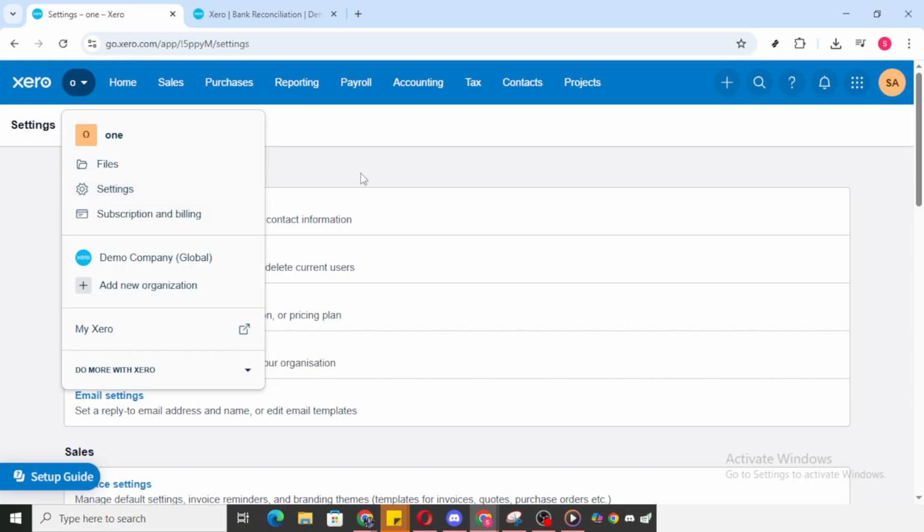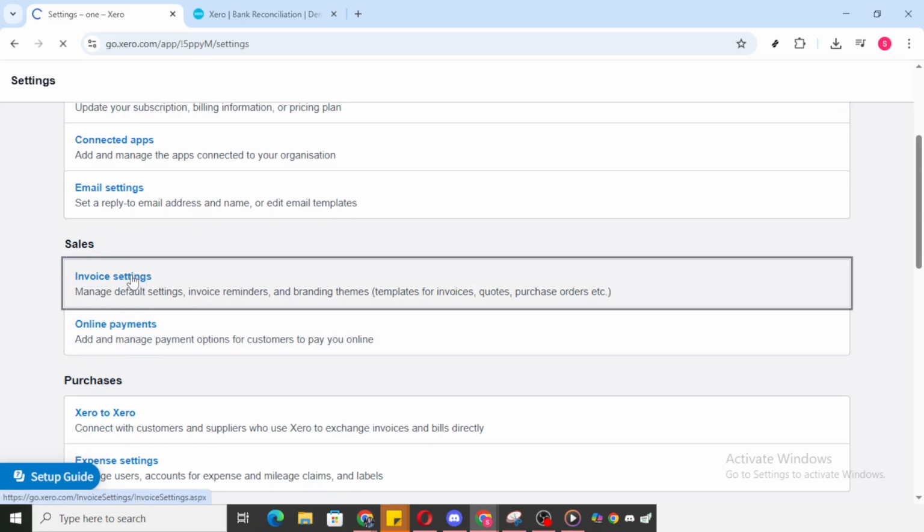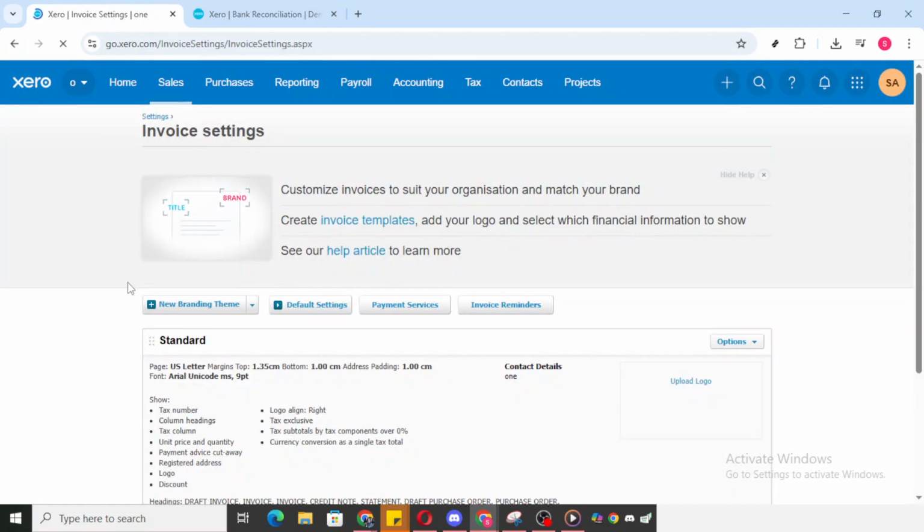Within this drop-down menu, look for the option labeled Invoice Settings. Clicking on this option will take you to an area of Xero where you can customize the appearance and details of your invoices. If you're managing multiple types of invoices or settings, this is where you can fine-tune them to your liking. On the Invoice Settings page, you should see an option to upload your logo.